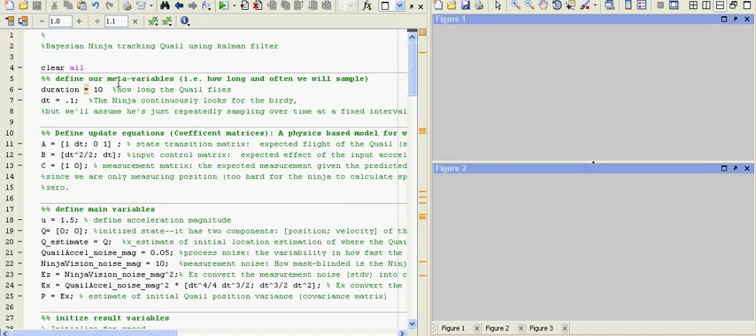We first have to define our meta variables, that is, how long and how often we're going to sample. So we'll say the duration is maybe 10 seconds and the sampling is 0.1. That's how often the ninja updates his estimate. And then dt is equivalent to t, which you saw in the last video.